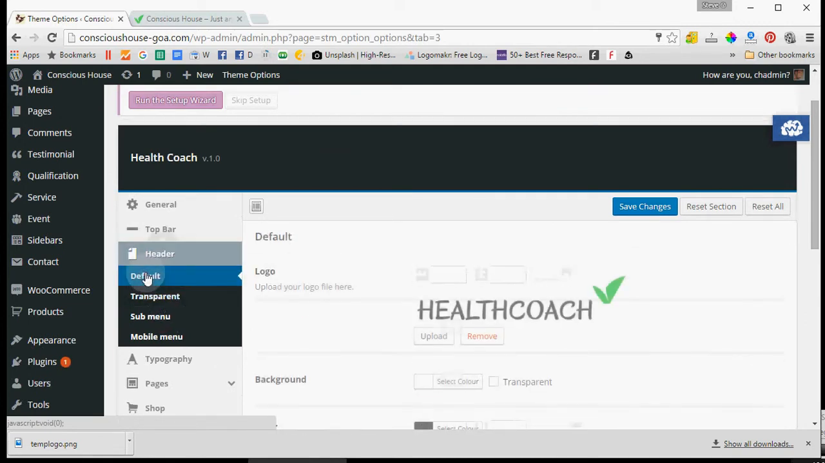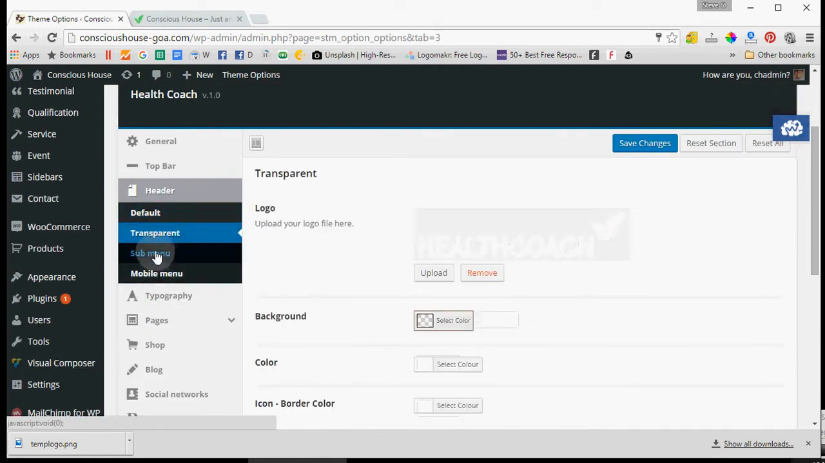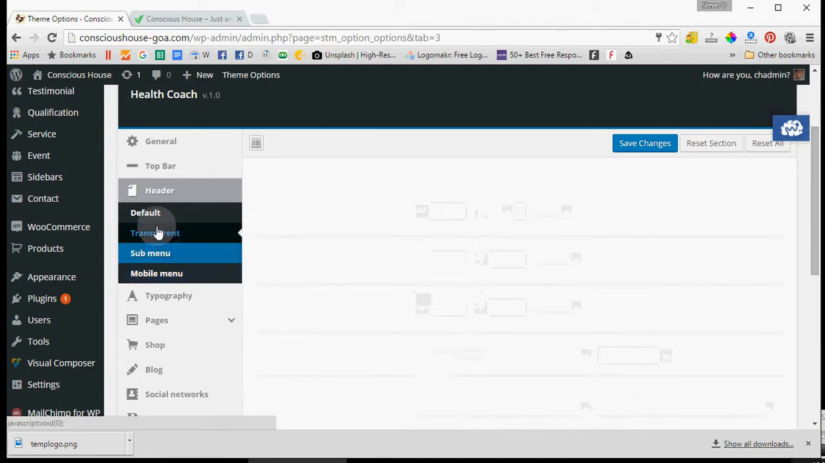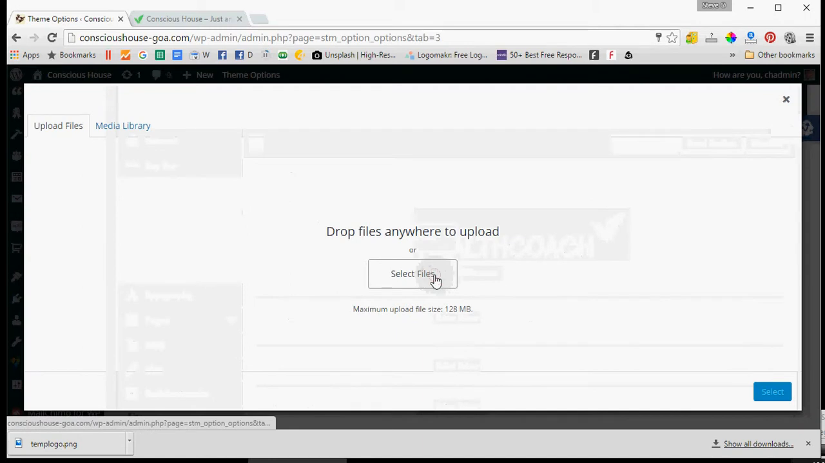You've got a header, then you've got default. And you've also got transparent sub-menus. You can put logos in other places as well, by the looks of it. But let's go to default, and let's do upload.